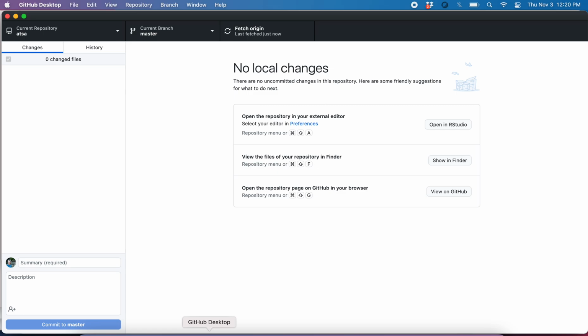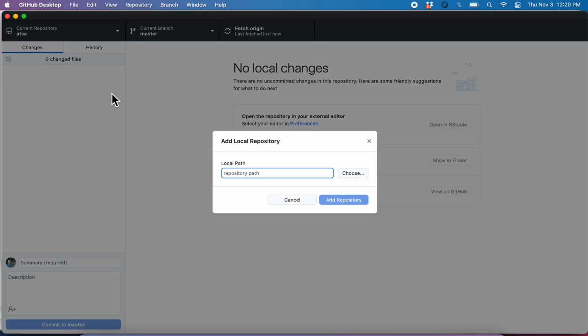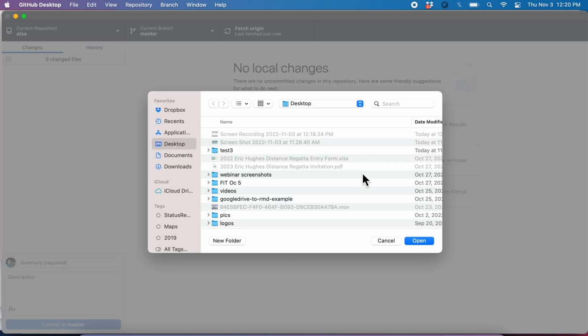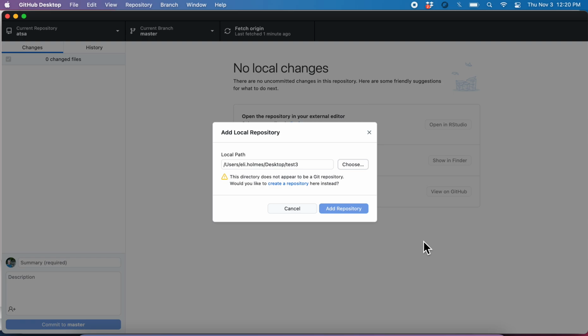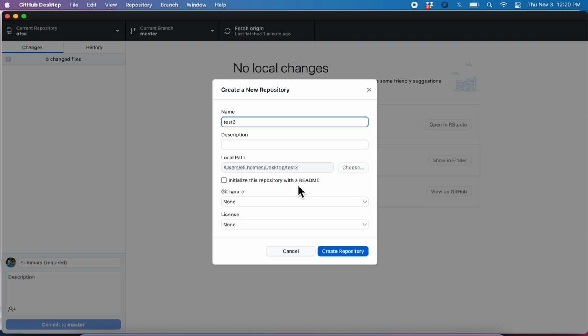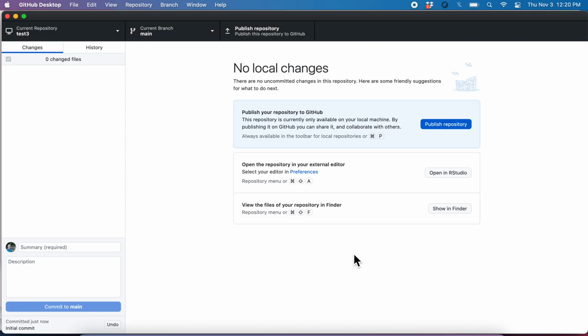So in GitHub Desktop, File, Add local repository, and I want to navigate to where this is. There it is, test3, open. It tells me that it's not a GitHub repository. That's true. Let's just create one there. Great, that all looks good. I don't need to check that because I already have files in there. And let's just create it.